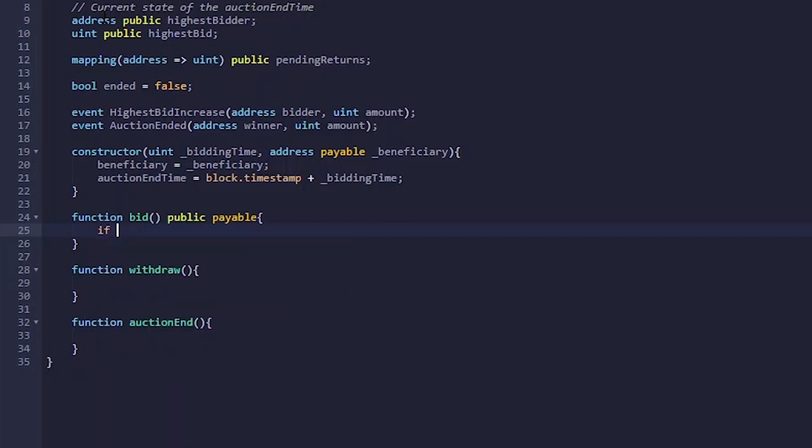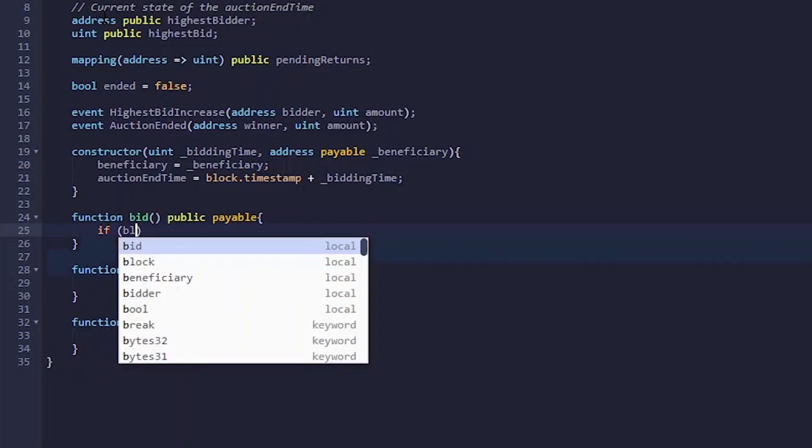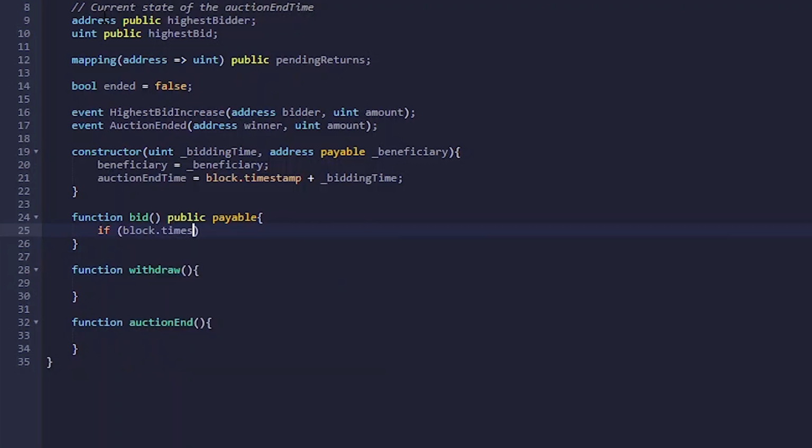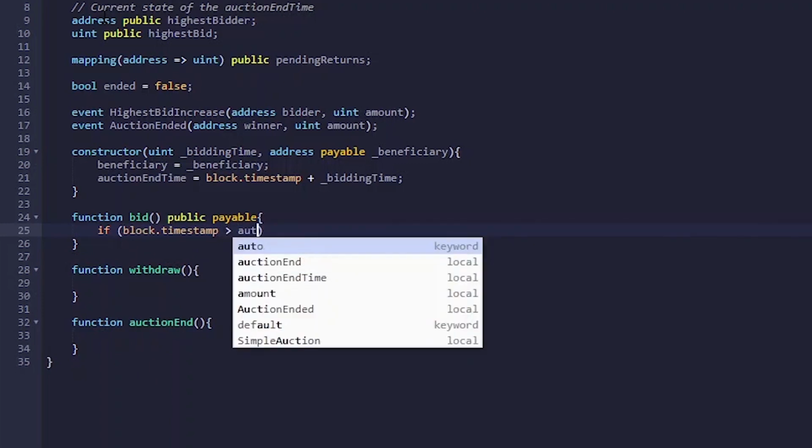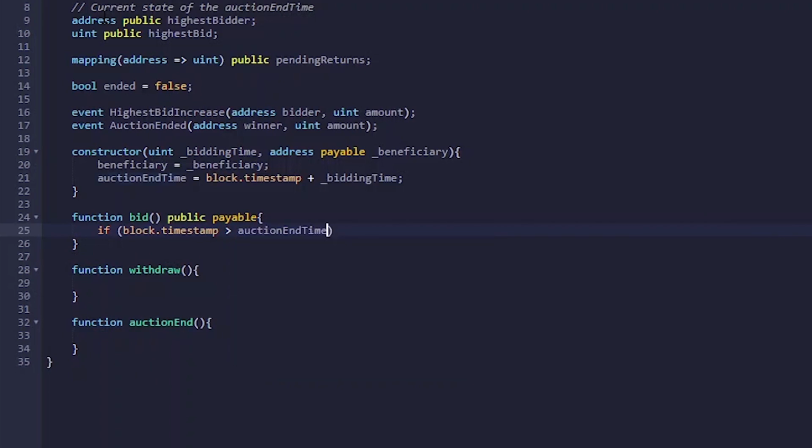And the first if statement is going to be quite simple. It's just, we're going to make sure that we are still within the time of the auction. So we're going to just verify that the block.timestamp is bigger than the auction end time, right? If it's bigger, it means the auction is no longer going. Oops, here we go.